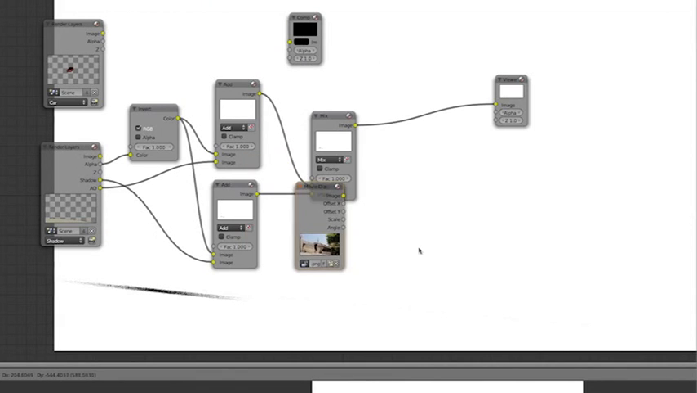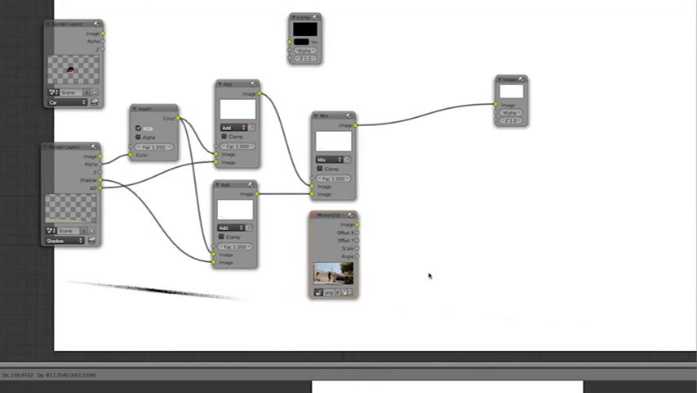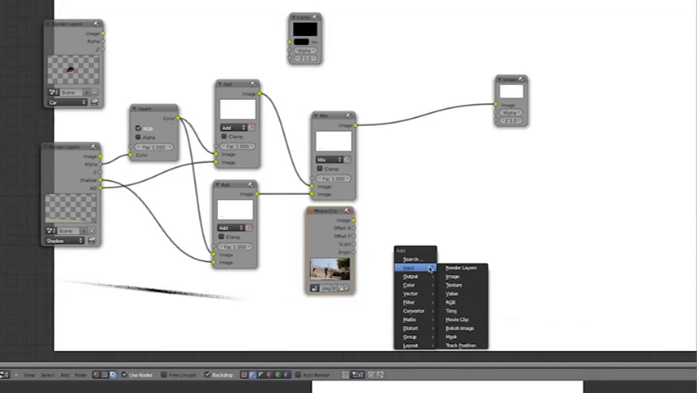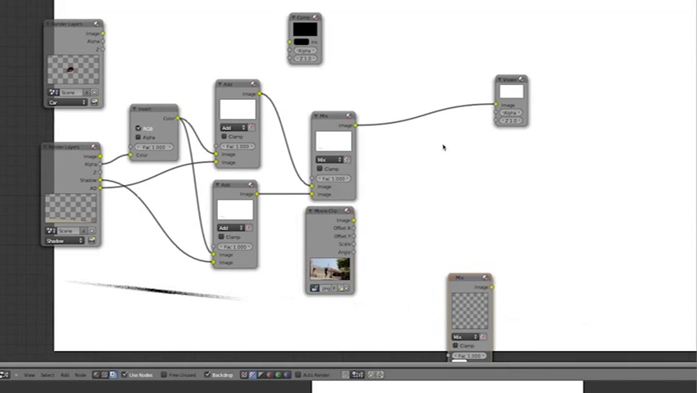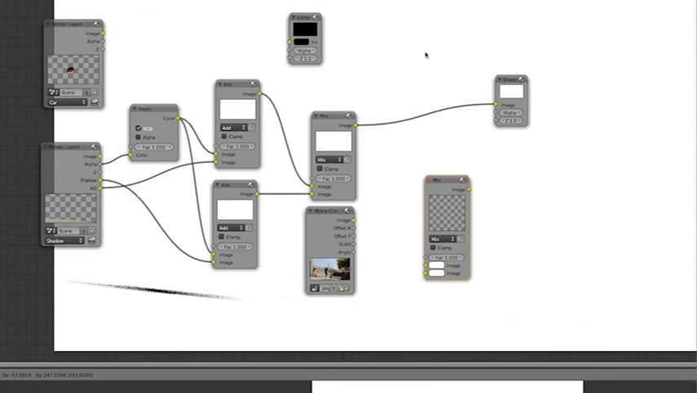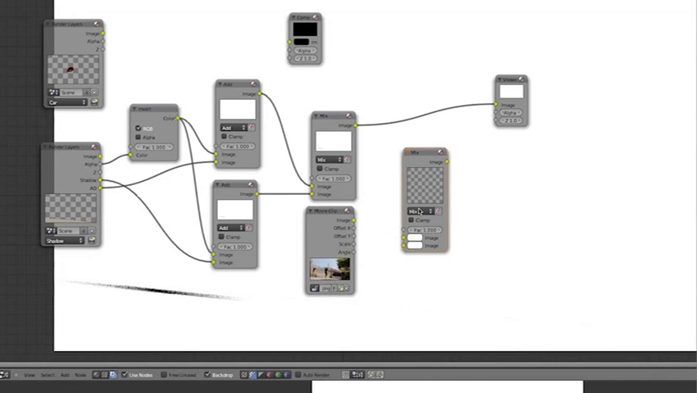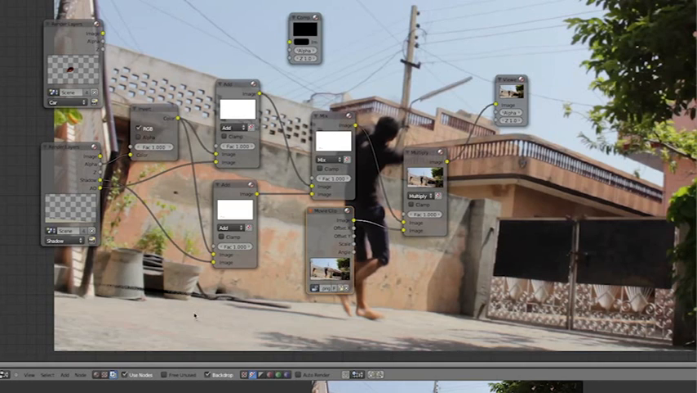Come here, come here, boy. Shift A, color mix. Bring it here. In the mix, we have to multiply it. It should go down, I think so. It should go up. And let's view what happened. Put it in the viewer node, and here this came up.